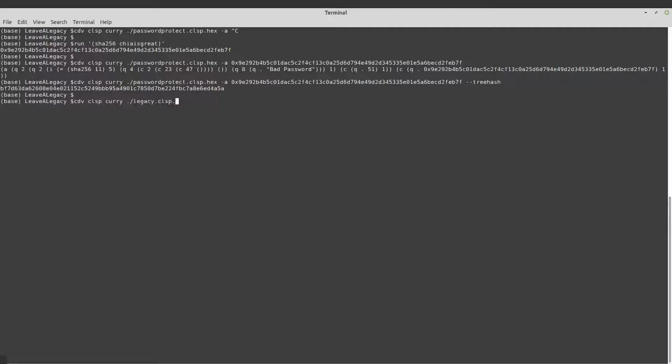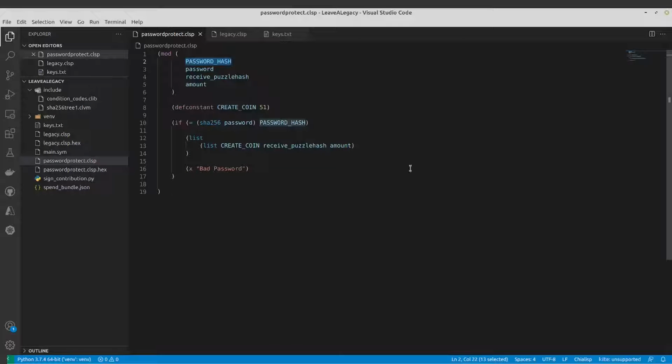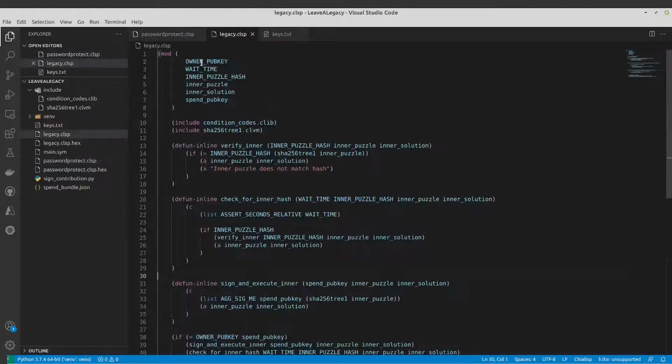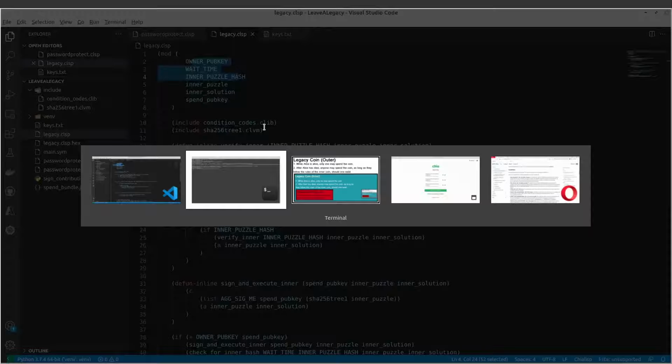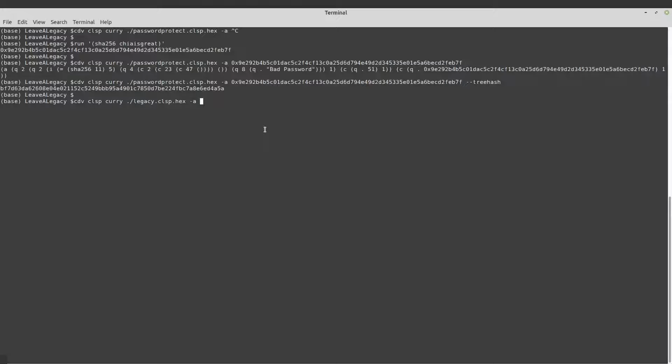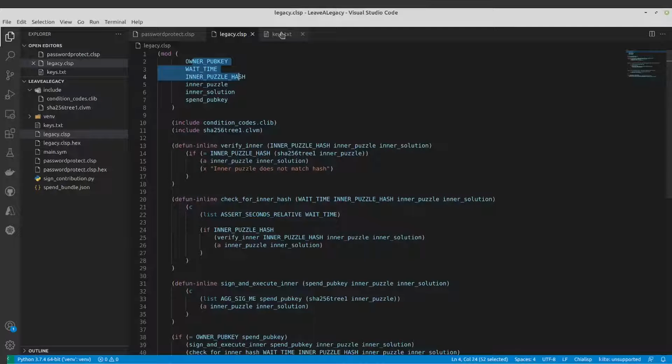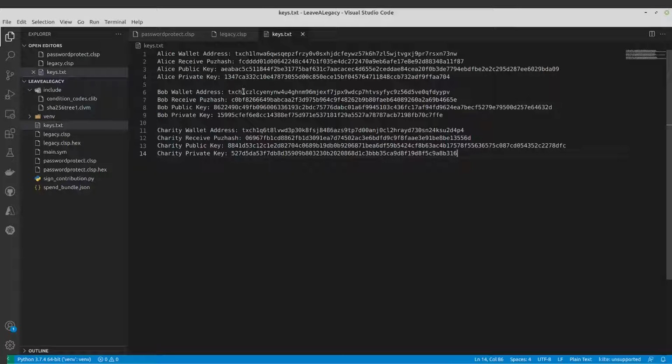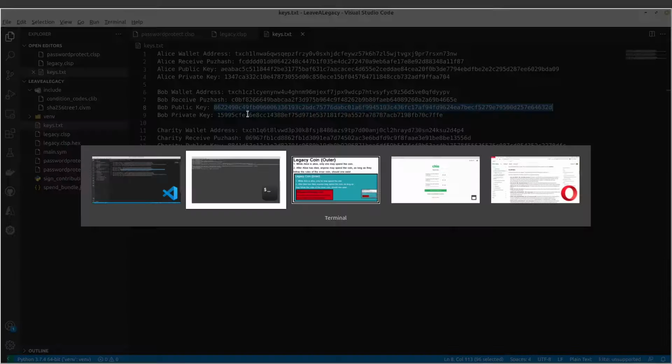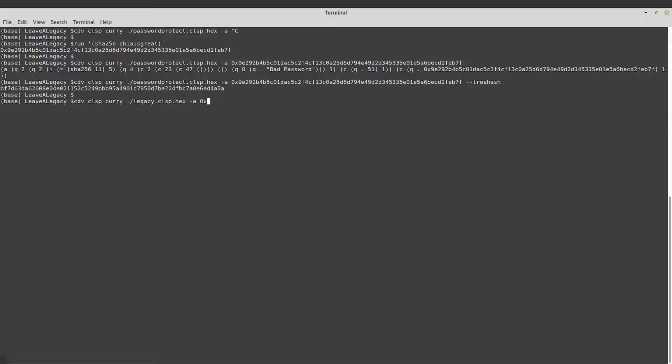And this was legacy. We'll use the hex file. Okay, what arguments do I need for the legacy puzzle? I need the owner pub key, the wait time, and the inner puzzle hash. So who owns this coin? It's going to be Bob. And I have that now conveniently laid out here. Bob's pub key is here. Okay, copy that. And remember, always 0x for bytes.